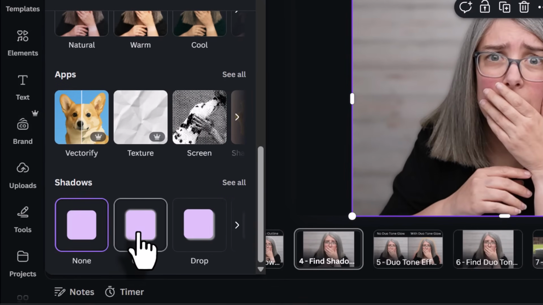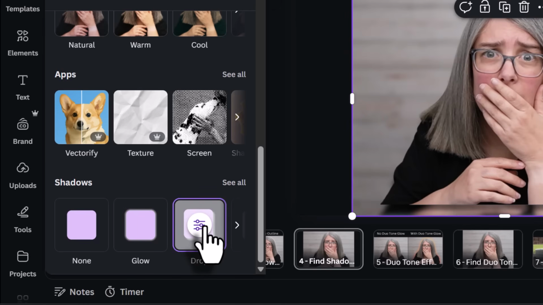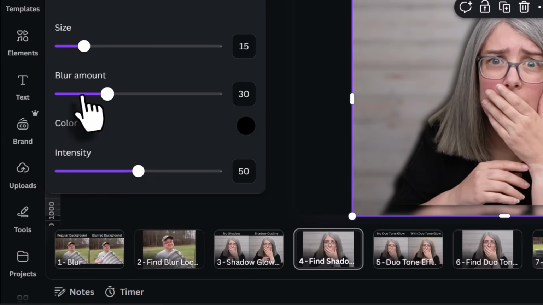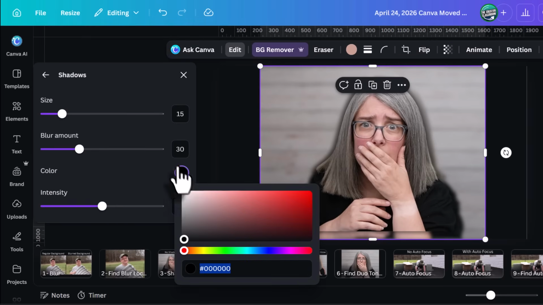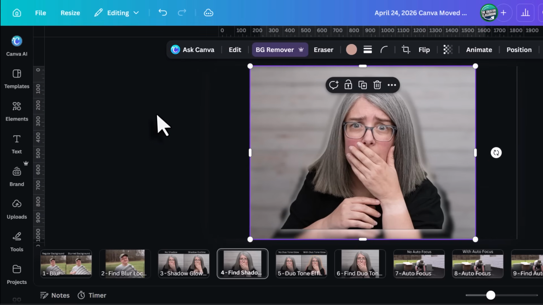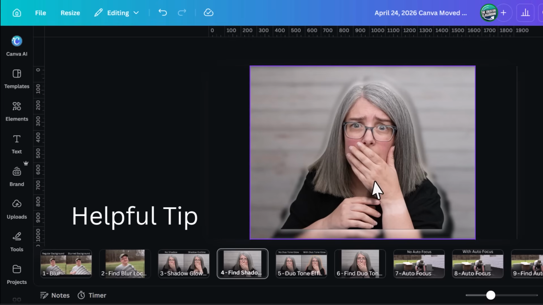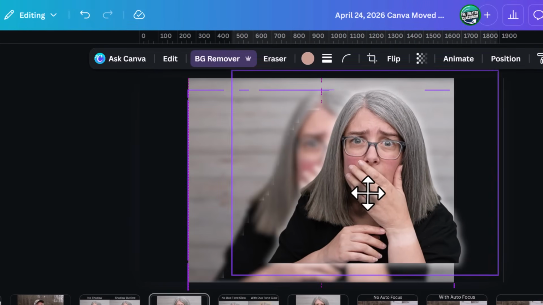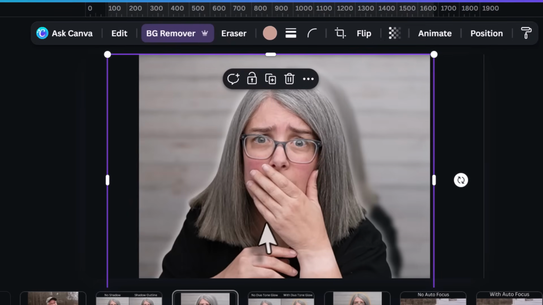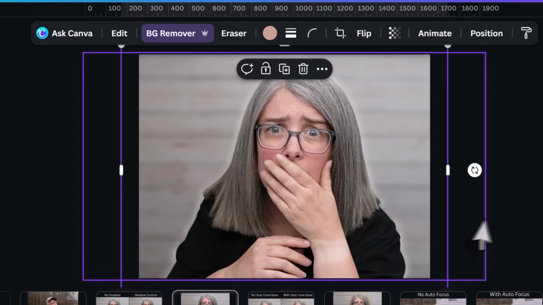If you click on Glow or Drop, right there, click on it again to be able to customize it, whether that's changing the color, changing the size, changing the blur amount, whatever it is that you would like. And we're just going to close out of this. Some of these shadow effects will shrink your image. We just need to make that a little bit bigger to cover up what's behind it.